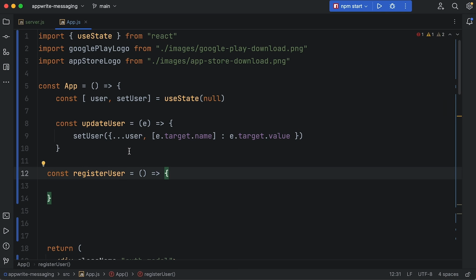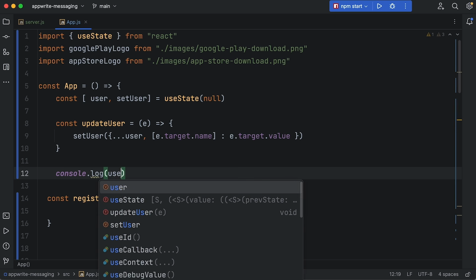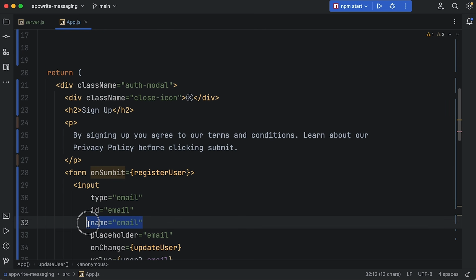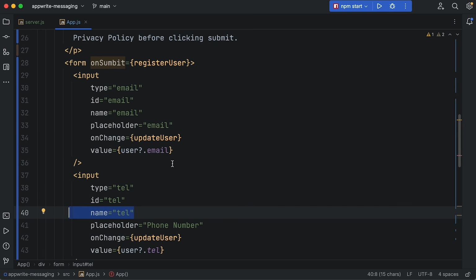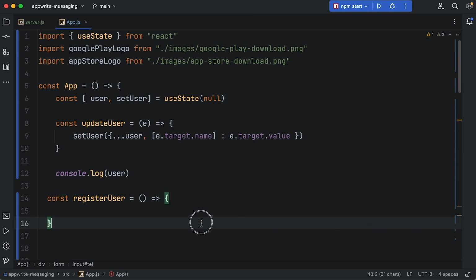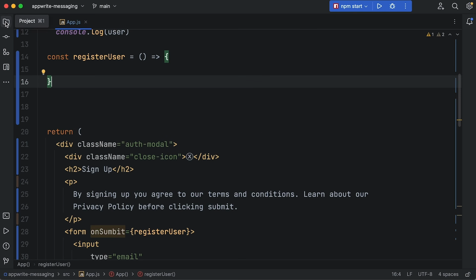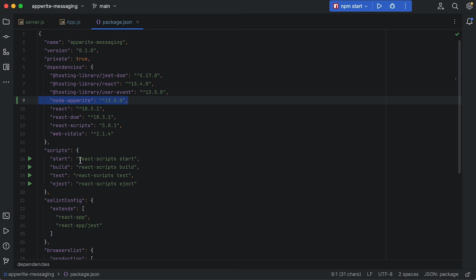If this doesn't make sense, I'm just going to show you what this looks like now. So now let's console log the user, and keep in mind the name of this input and the name of this input, and the fact that we are also showing the value. So now let's run this, right? So we need to run this app. I'm also, however, going to just change some of the scripts on the package.json.